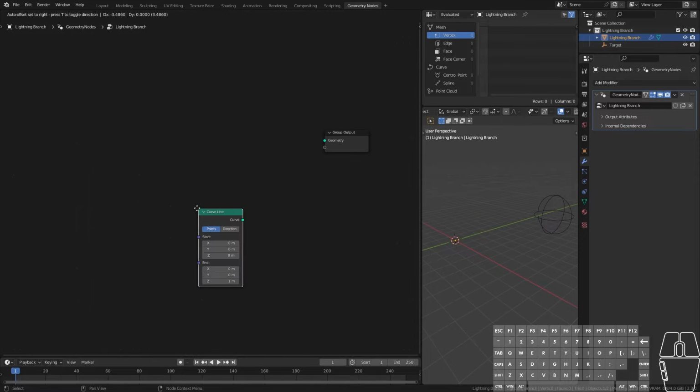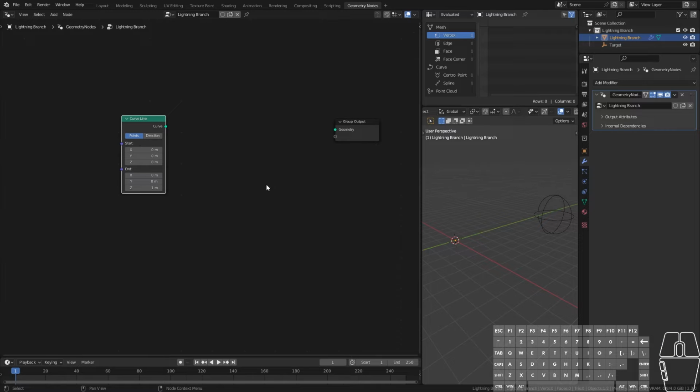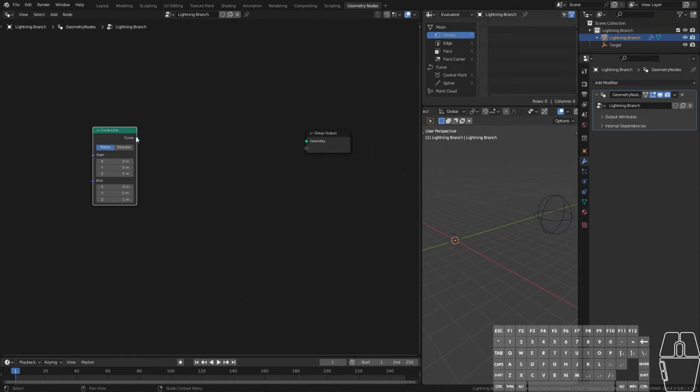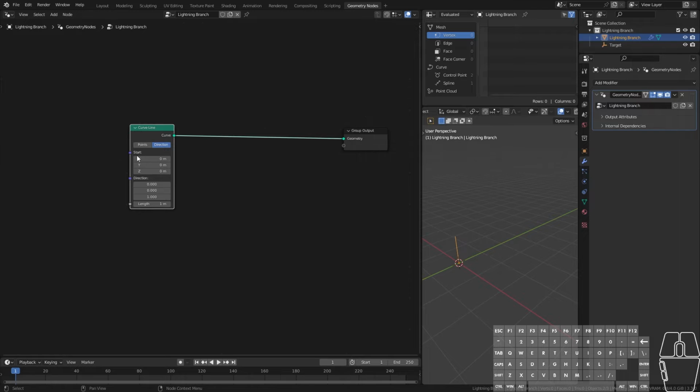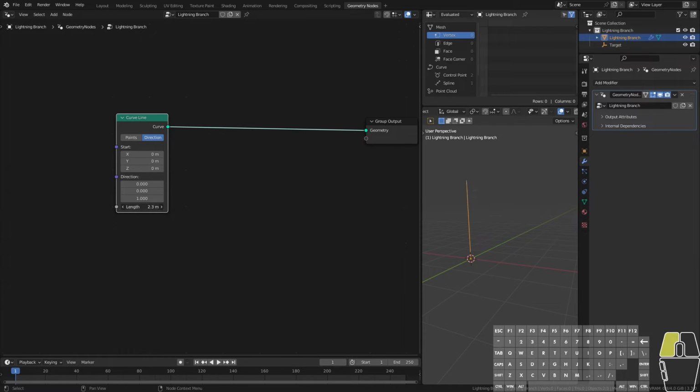This node gives us two methods of creating a curve line object, points method and direction method. To create a line between 2 points, you can use the points method. And direction method allows you to create a line to a certain direction. And we have this length to control how long the curved line is going to be. For a directional branch, we will use this direction method. But today, we want our lightning branch to stick to 2 points. So, let's switch over to the points method.